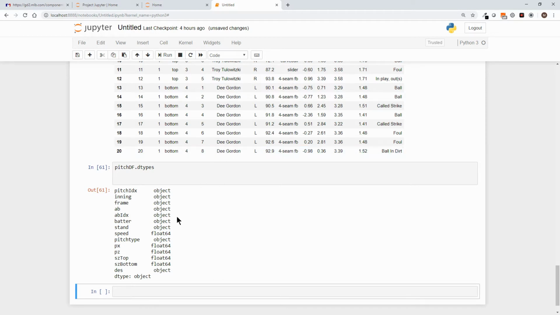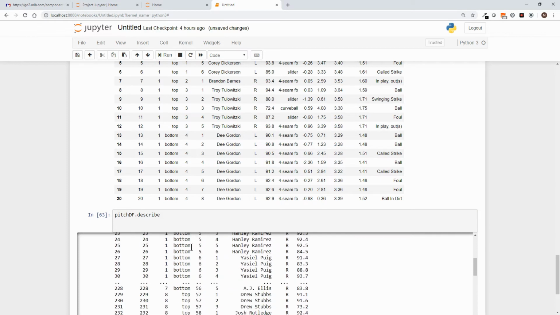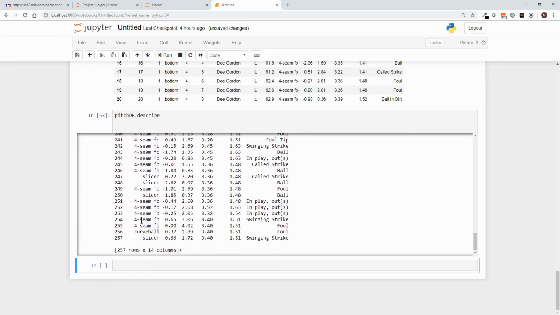So again, depending on the data that we put in, a type ended up being designated for that column. We can do dot columns, and again, look at the structure of the database. And the last one I'll show you here is we can do a describe. And again, see more of the details of the data in our database.